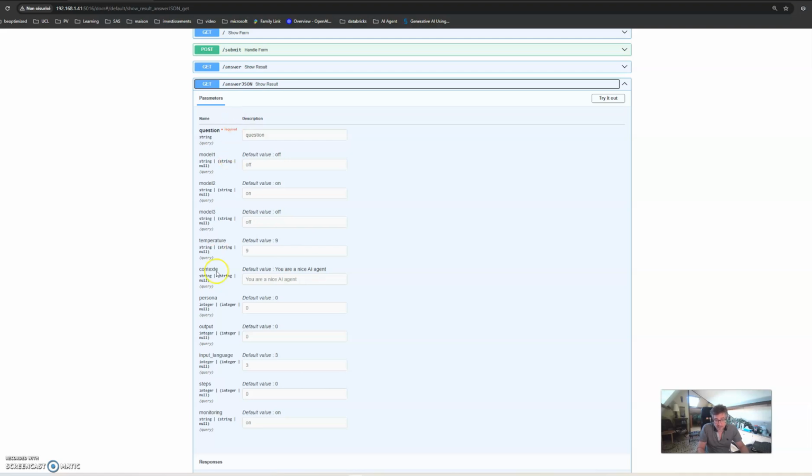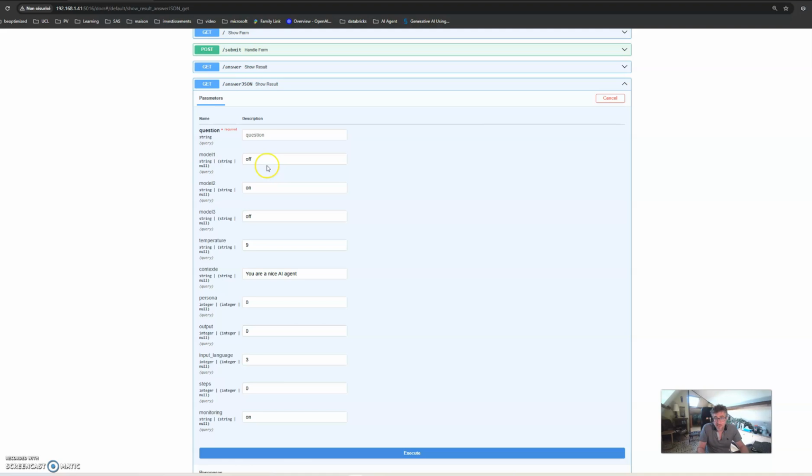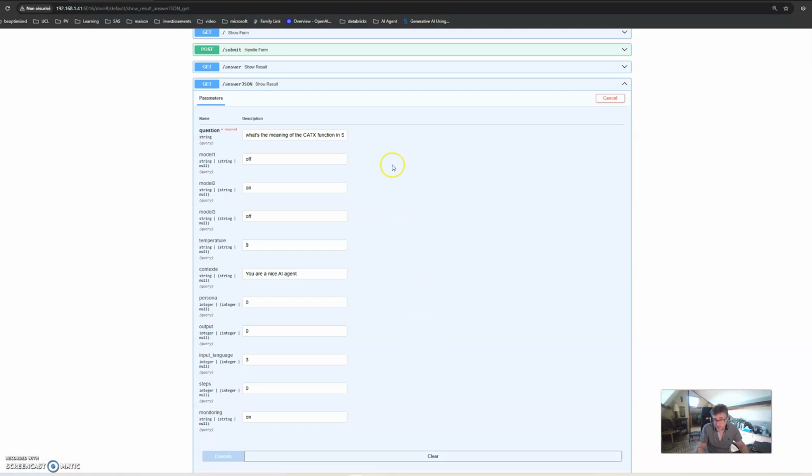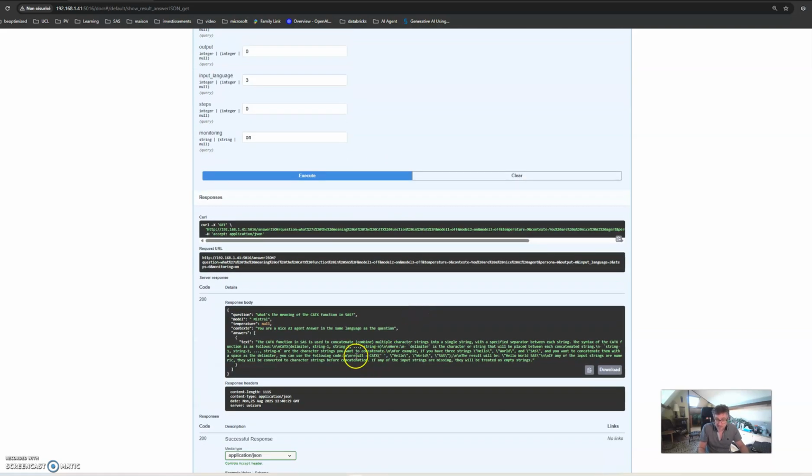Here I have all the parameters of my API. I can try it in real time. I can ask the question, so what's the meaning of the catx function in SAS? Select the second model, which corresponds to Mistral, and I can execute it. So that works because it's an API. As you can see here, we have the answer.